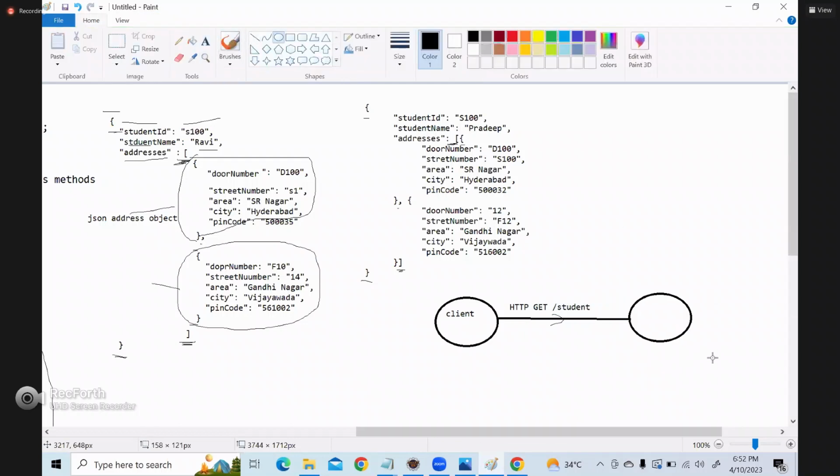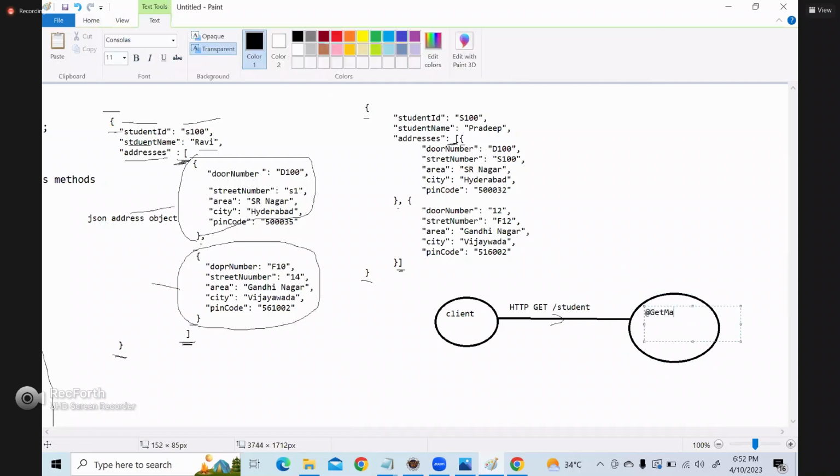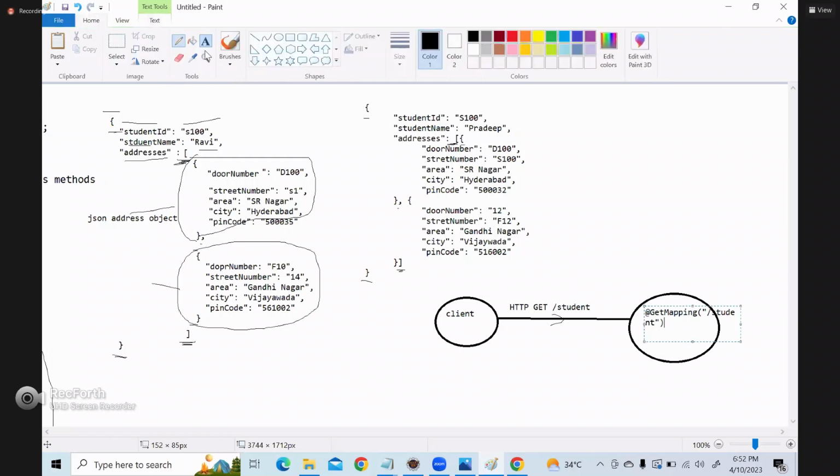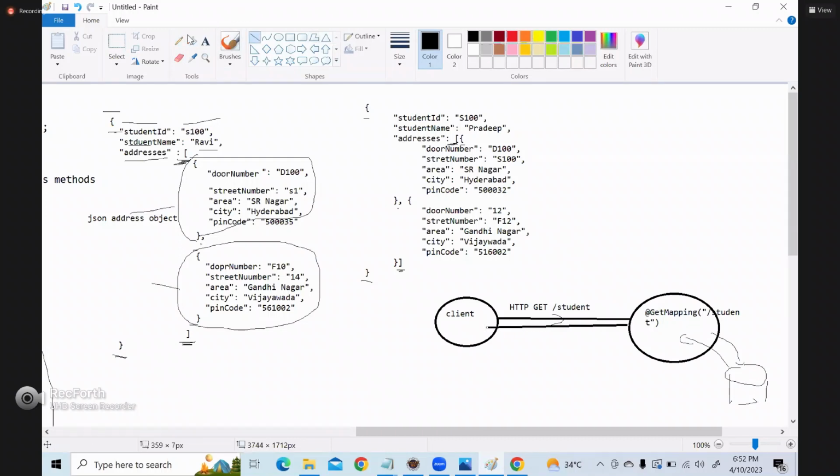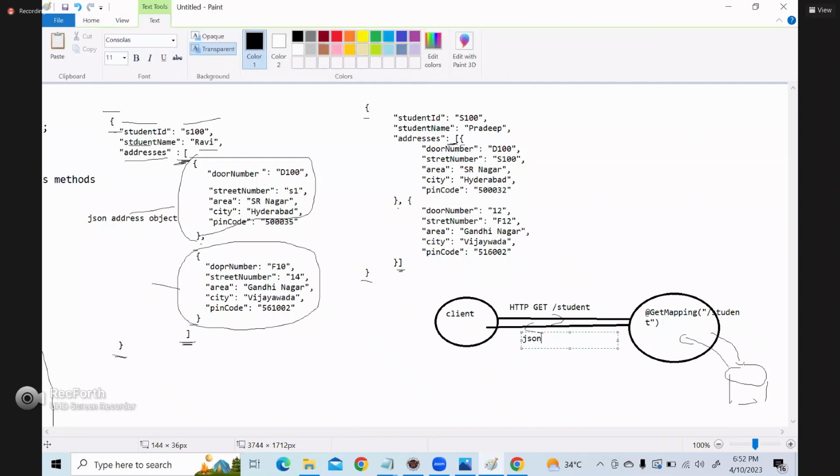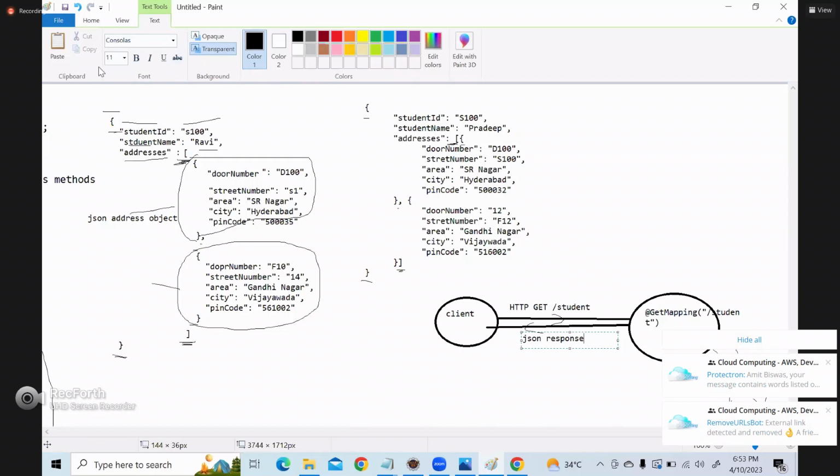So here you'll have a get mapping, get mapping student. Right. This will connect to the database, get the data and give it back as a JSON response like this. It gives a JSON response. Right? Like this it will give.